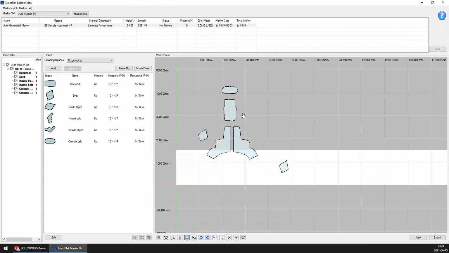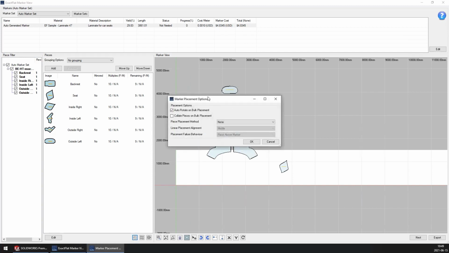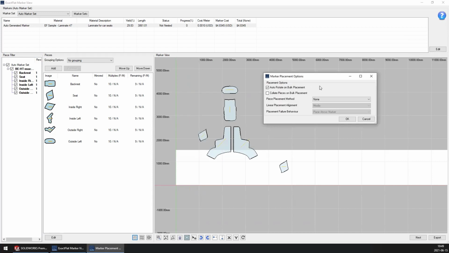If you don't want them all stacked on one another, we can adjust the initial placement options, and we can do that for this marker only by clicking the cog icon down here, and this will open up the placement options. The default option of none will basically place your marker pieces exactly as you see them in the pattern viewport. We have a number of different options here.